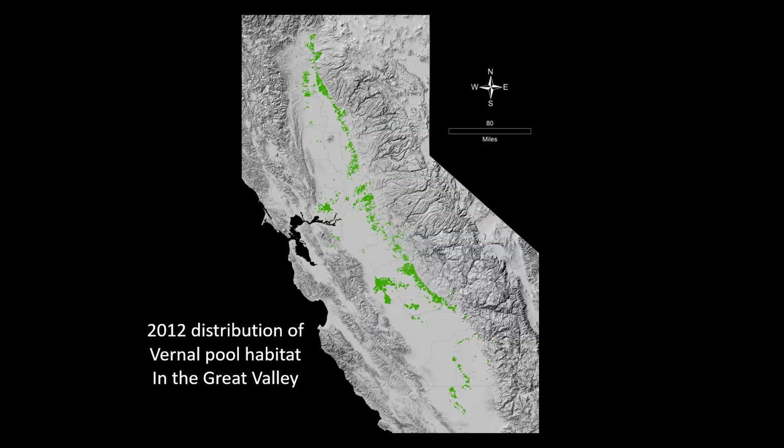So if you look at the Central Valley of California, you can see that at least currently, the vernal pools form sort of a bathtub ring around the Central Valley. Part of that is because the vast majority of the floor of the Central Valley has been converted to agriculture, and most of the vernal pools occur outside of the prime agricultural areas.